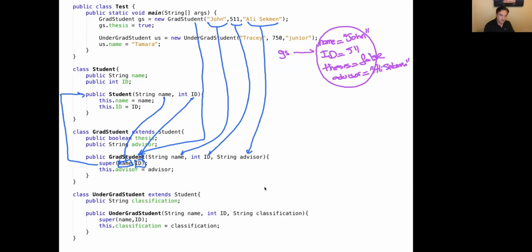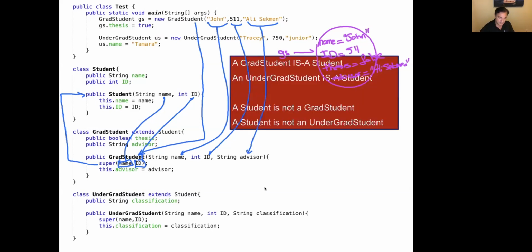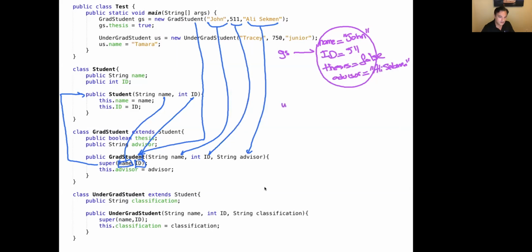Similarly, I have another one, undergraduate student. I allocate memory space for that. Okay. So what does undergraduate student have? Let's see. It has classification, and then it has name and ID. I'm going to go there. I will have name, ID, and classification. Okay. And as you can see, name will be Tracy, ID will be 750, classification will be junior. And I'm going to make a call to the superclass constructor with name Tracy, ID 750. That means name is Tracy, ID 750.